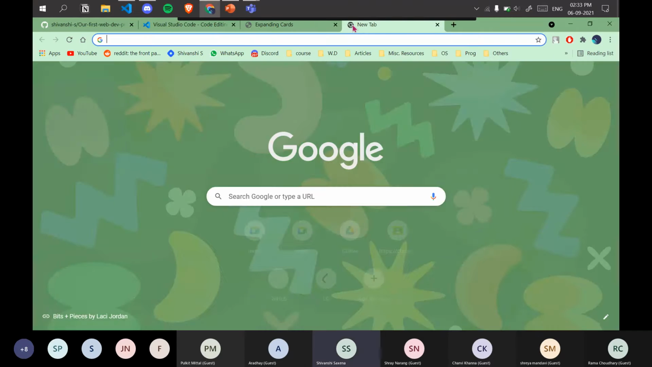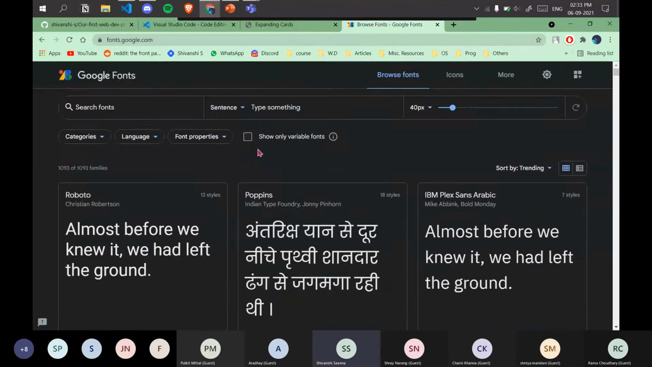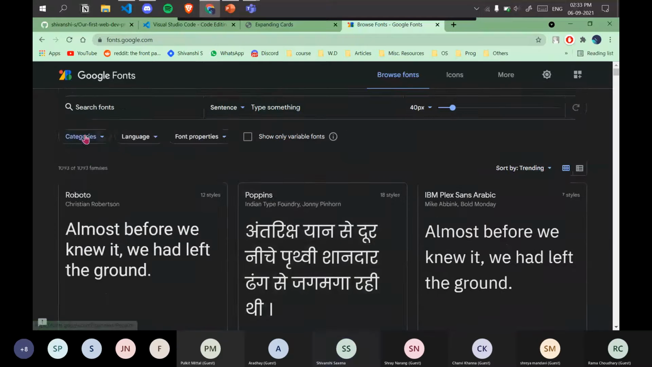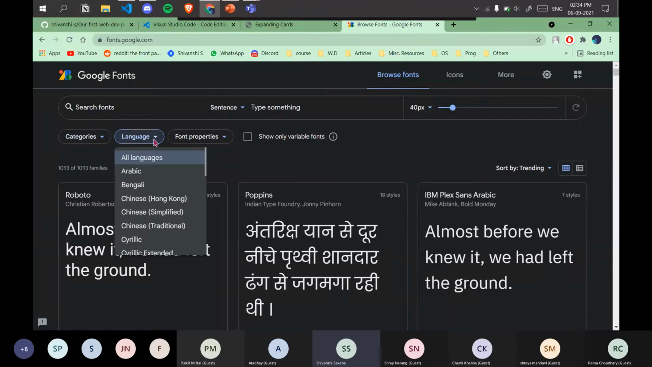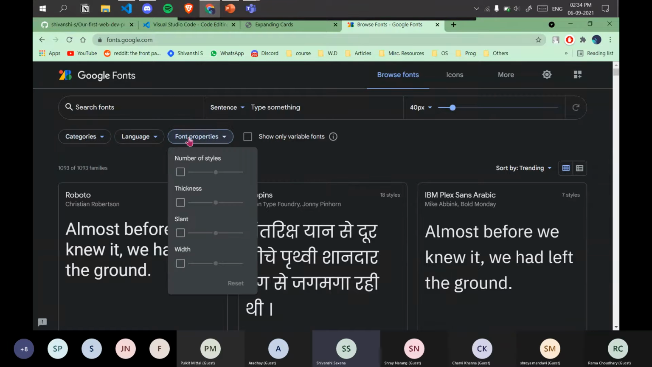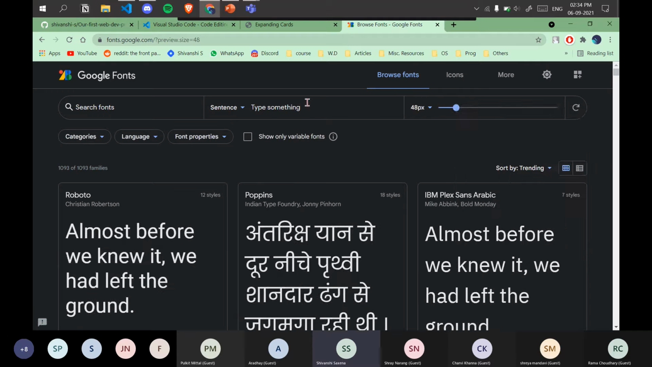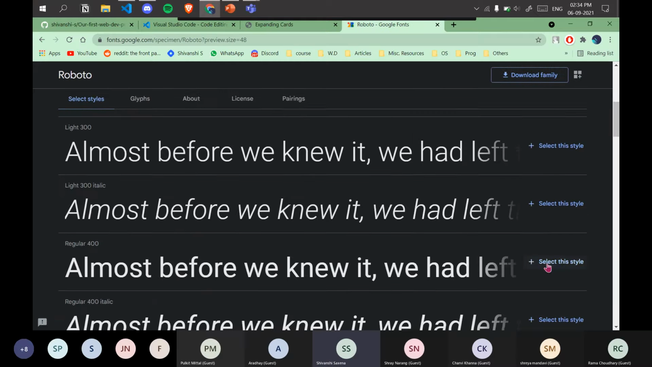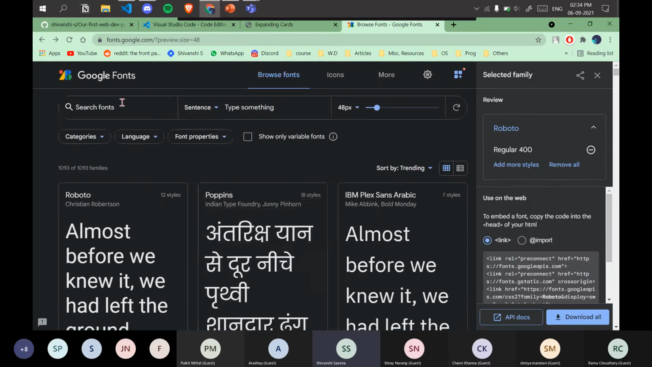For that, let's find some fonts, like a custom font. This is the best one to find, and I'll choose one. There are a lot of fonts. Then go into categories and categorize for yourself. You can choose language or font properties. You can also zoom in and write a custom sentence to see how it looks. I'll choose Roboto. And I can also choose multiple fonts.